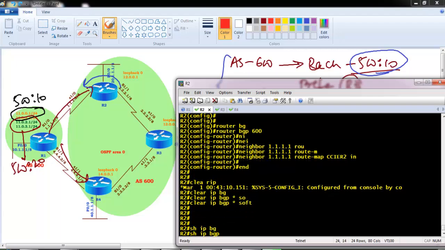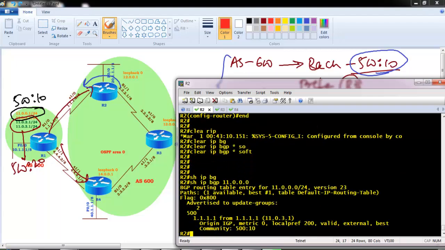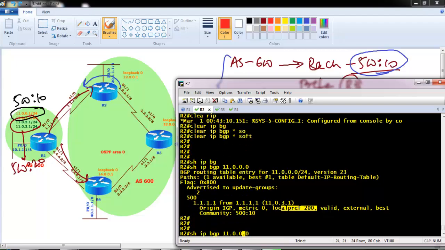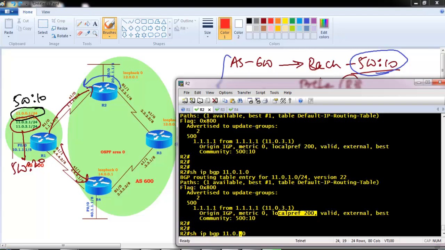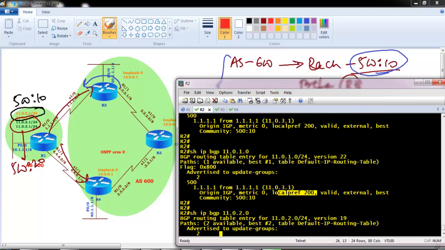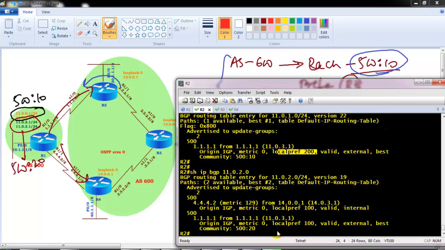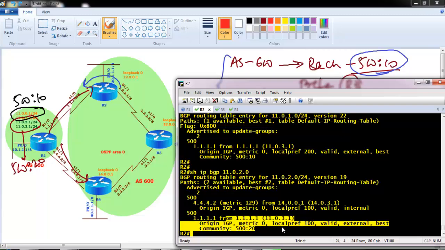So now if I give show IP BGP 11.0.0.0, I can see it's coming with a community value of 500:10 and automatically it is going to apply the local preference value of 200 for all the routes coming with a community value of 500:10. You can see the local preference applied. Similarly, if I check the other routes, as we did not apply anything for them, all the remaining routes will just have the default values.